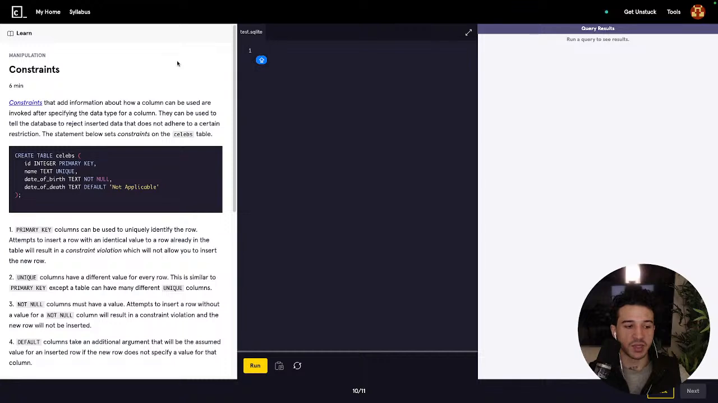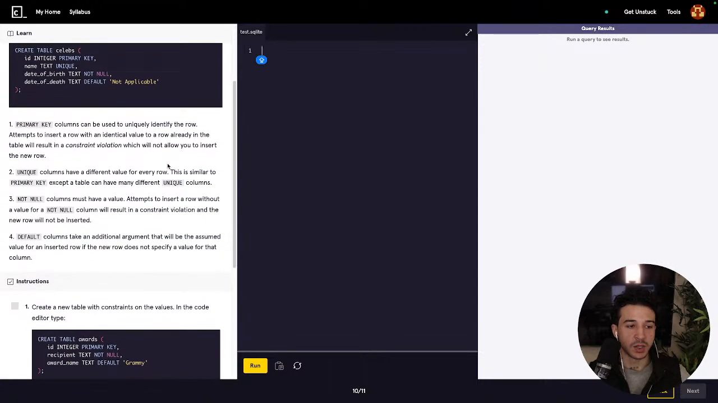NOT NULL columns must have a value. Attempts to insert a row without a value for a NOT NULL column will result in a constraint violation, and the new row will not be inserted. DEFAULT columns take an additional argument that will be the assumed value for an inserted row if the new row does not specify a value for that column.